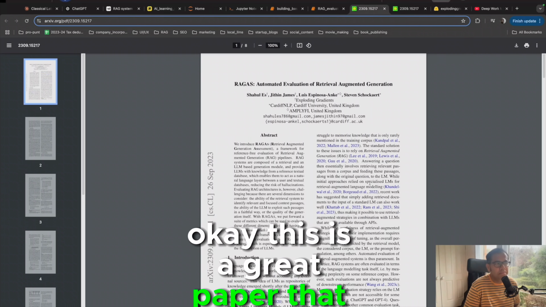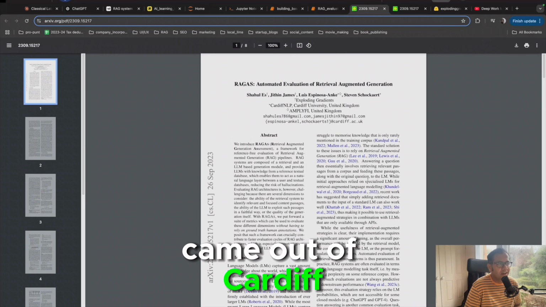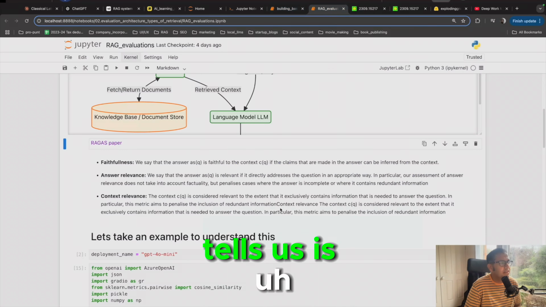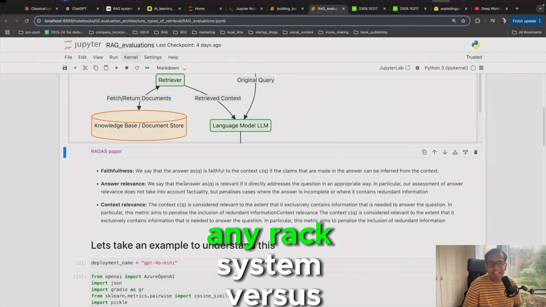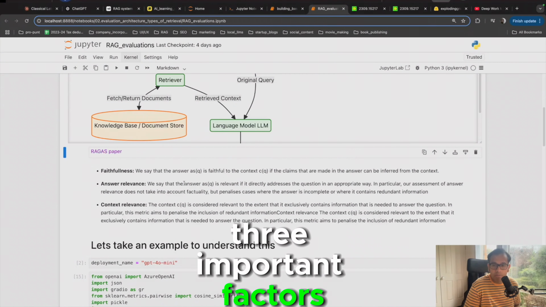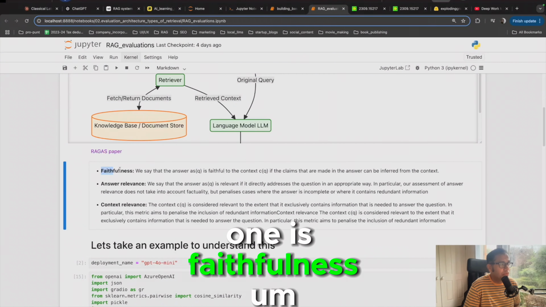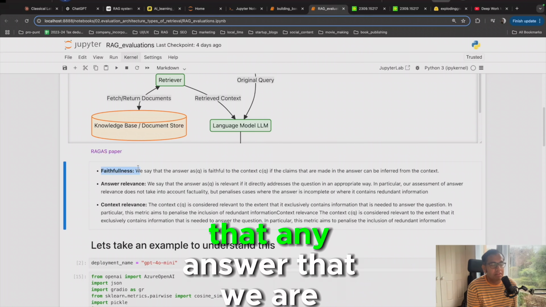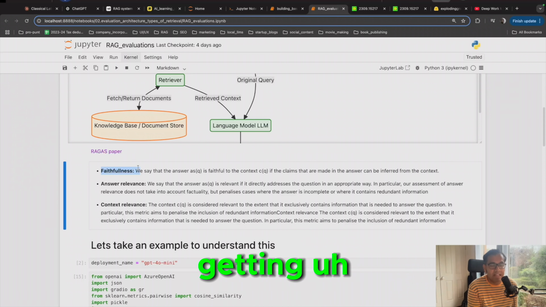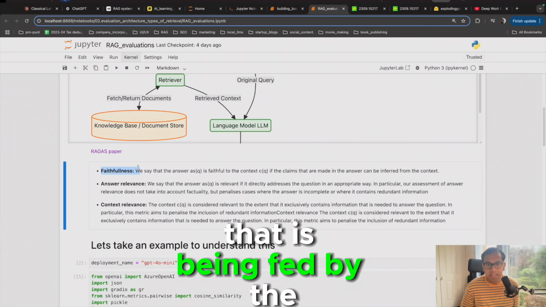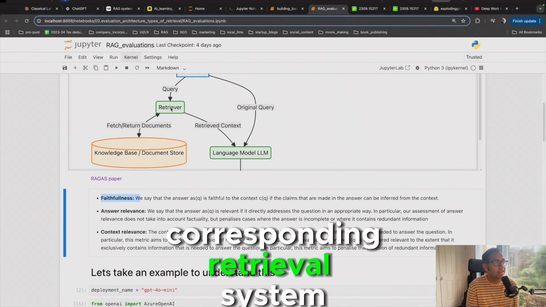It's a great paper that came out of Cardiff some time ago, and essentially it tells us that any RAG system should firstly be evaluated based on three important factors. One is faithfulness, which essentially means that any answer we get should be inferred from the context that is being fetched by the corresponding retriever system.